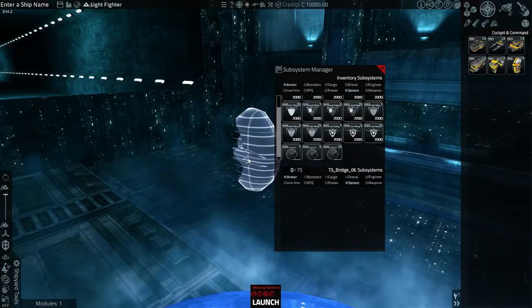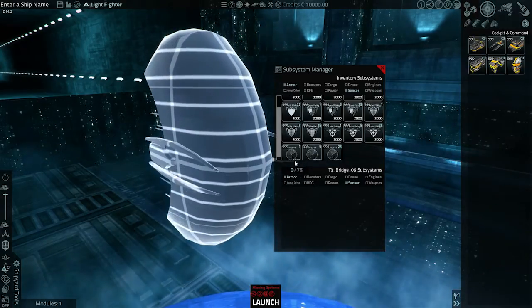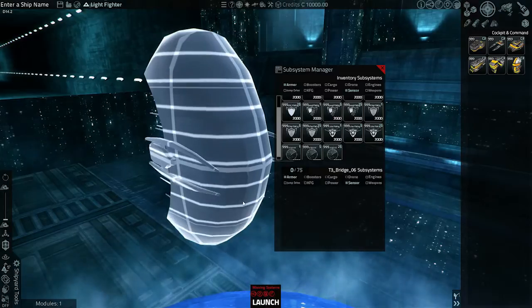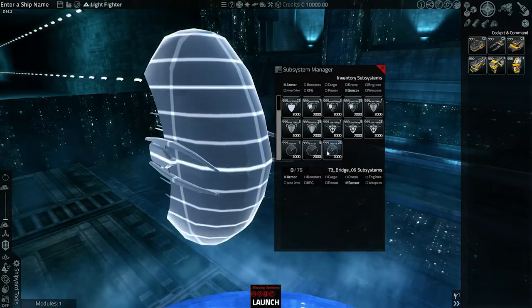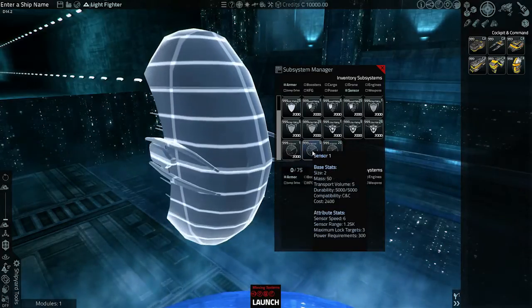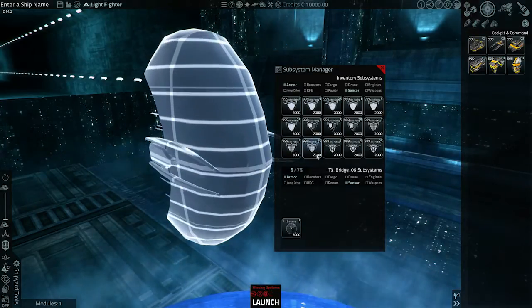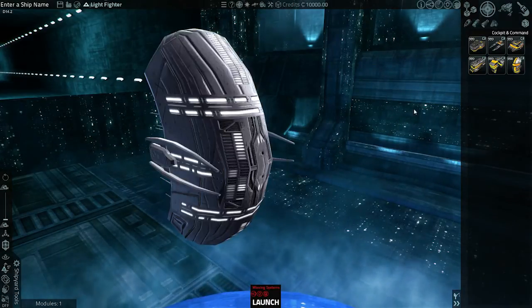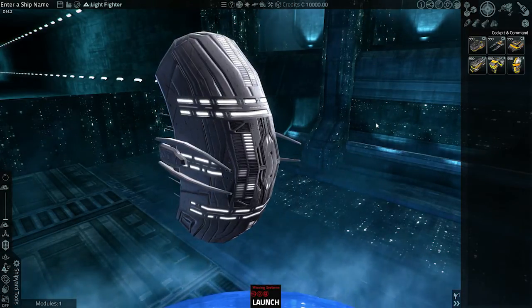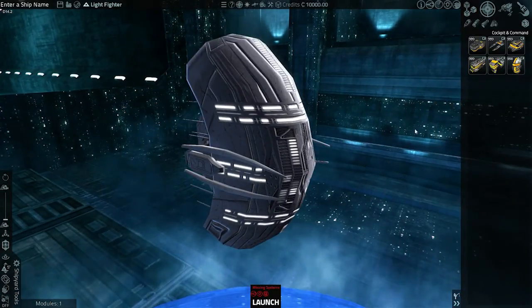So what we're going to do, I zoomed out, what we need is some sensors. So I'm going to drag that down, and I'm just going to stick with size 5 sensors for now. Doesn't really make that much of a difference except for the range. So I'm just going to stick some of them on, and I'm going to leave the rest empty for now. So now that we've got a cockpit, now we need to add some hull.